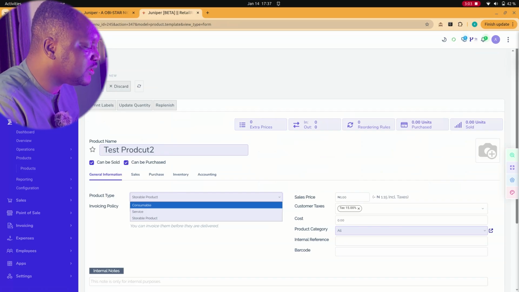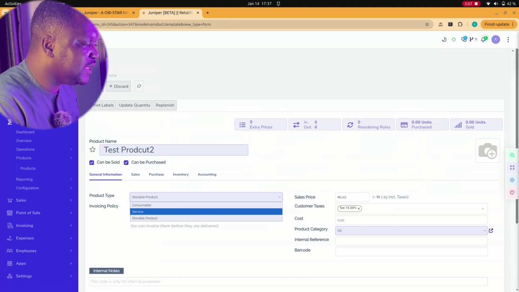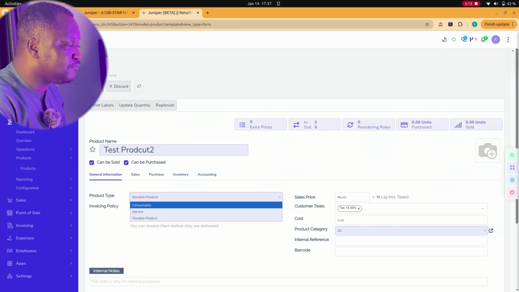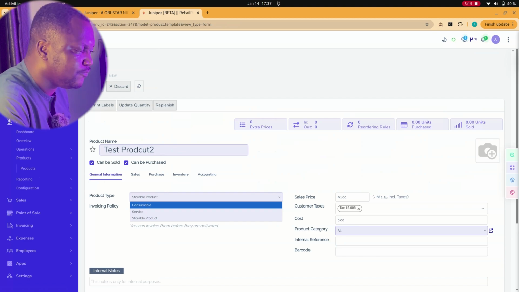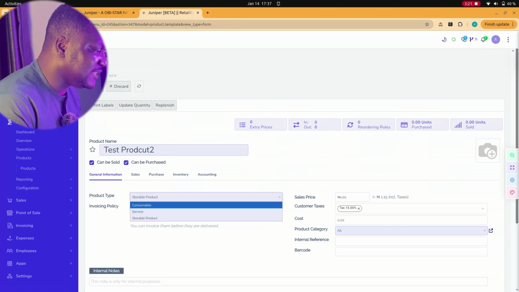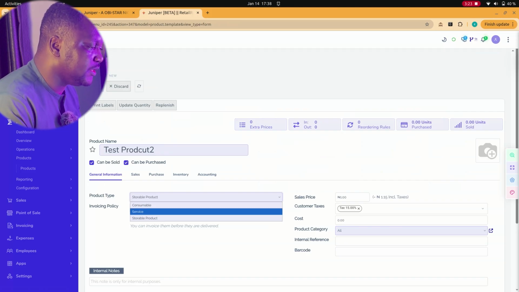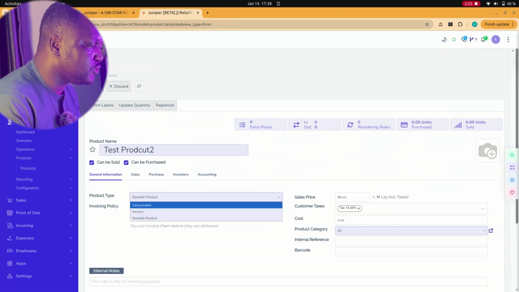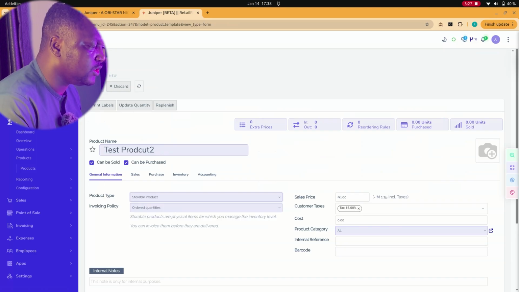For products that have to do with services, you will indicate that they are service. Then for products that are consumable, maybe you want to track a product that you consume internally, they are neither for sales nor a service. So in that case, you're going to select consumable. For now, since we want to keep track of these products, we are going to leave it as storable.